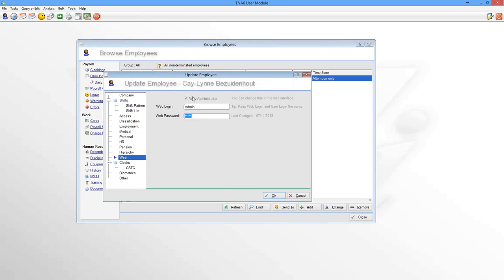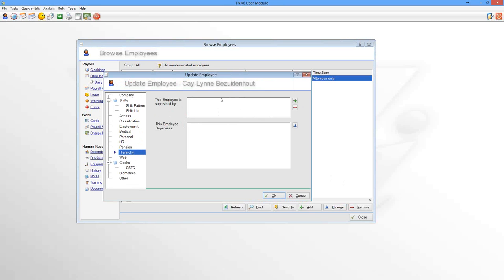The other thing then, we've given me access to that web interface, but the other thing that we need to do is we can set up who I may and may not see. Now, in order for you to use the hierarchy system, which basically says, okay, I am supervised by this employee, which means that he can see me, or then the second section is who I'm allowed to supervise and see in the web interface. Now, in order for this to work, you need to have that enabled in the configuration module.